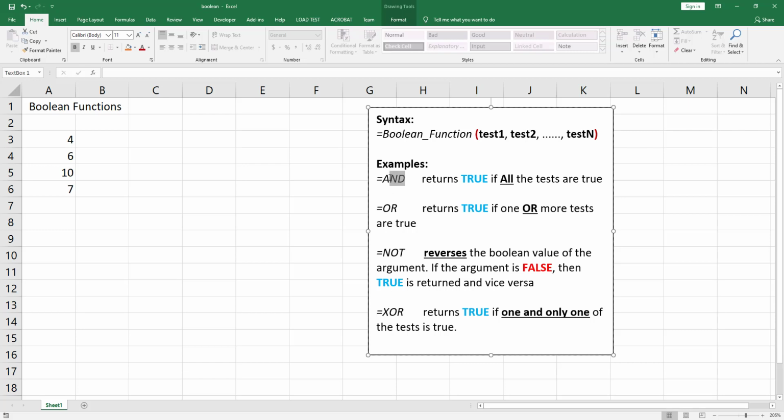The first one is the AND function. The AND function will return a true value if all the tests are true. So if one of the tests is false, it will return a false value. For the OR function, it will return a true value if one or more of the tests are true. However, if all the tests are false, it will return a false value.